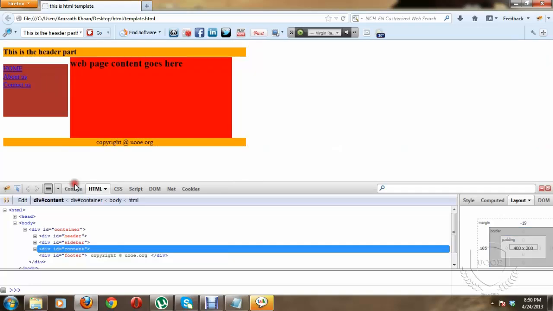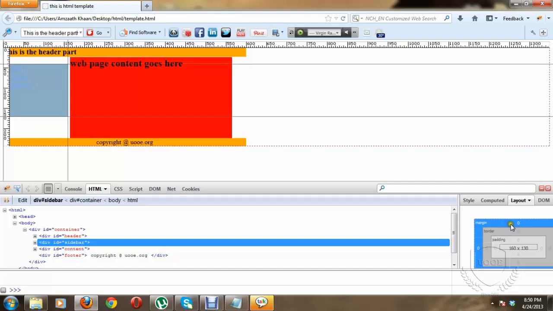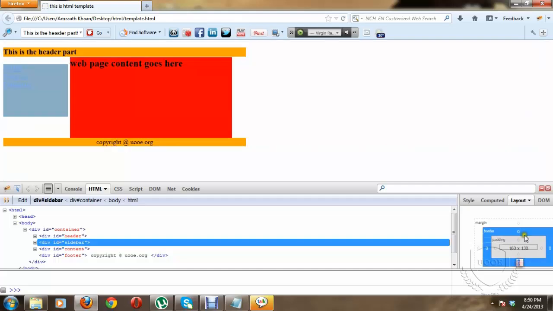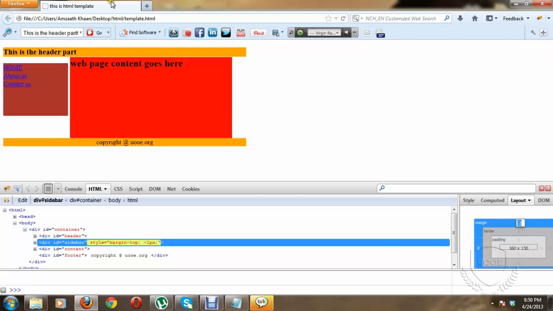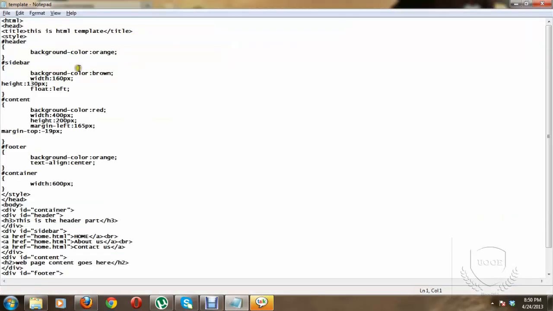Okay, separate. So I'm going to style sidebar also. So inspect with Firebug, sidebar came here. So margin top, margin top as minus 17 pixels for sidebar.